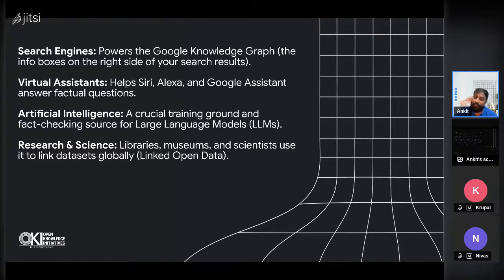Second thing is virtual assistants. You might be using Siri, Alexa, and Google Assistant, and you want to find specific information. For example, who is the author of the book The Guide? It will easily give you the answer, R.K. Narayan. This is possible because of the unique values that Wikidata has.